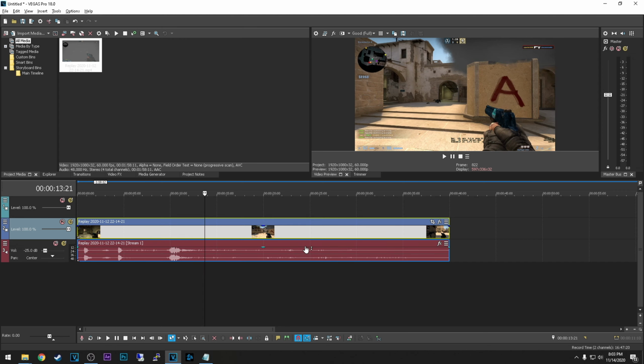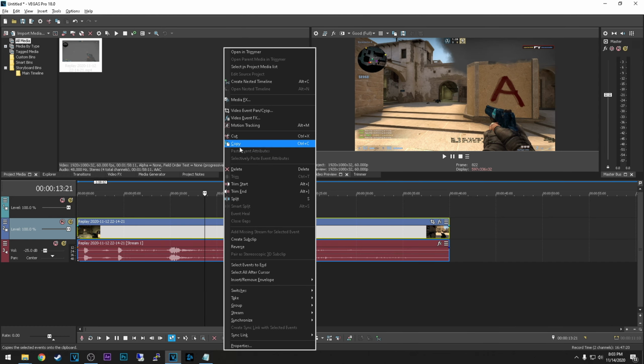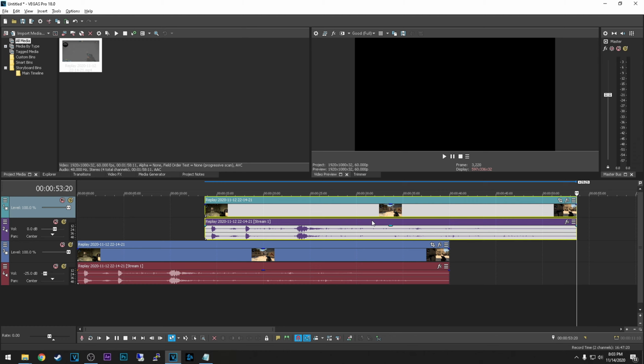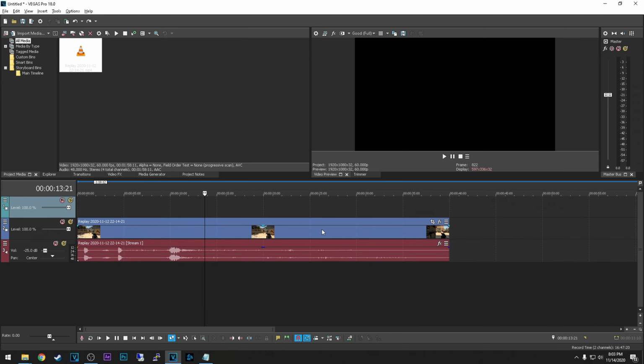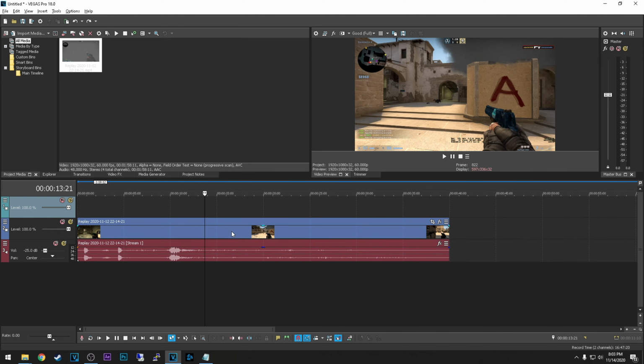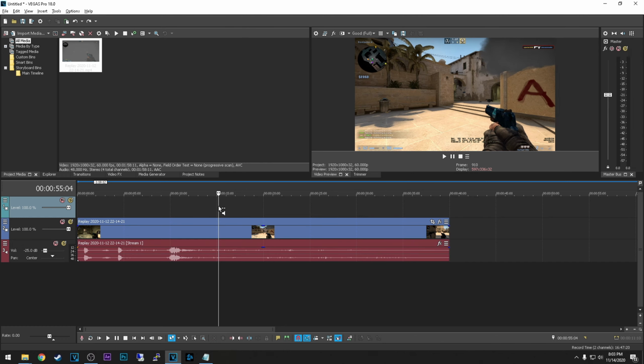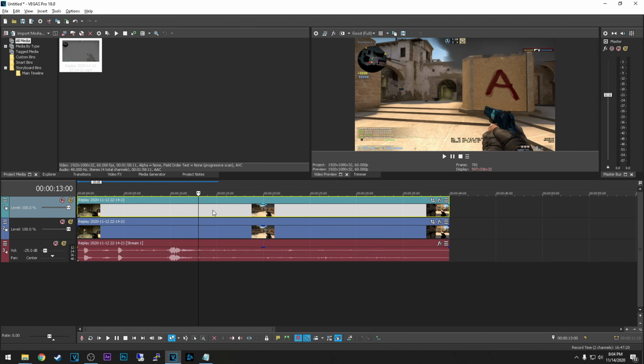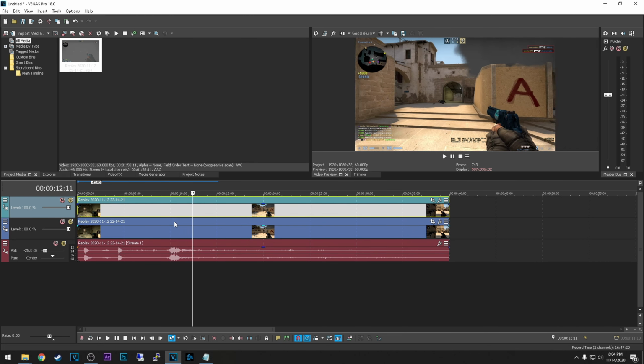So now if you want to copy your video on the track above, you can right click, click copy, and right here click paste, or use Ctrl C, Ctrl V, and it's gonna copy the audio as well because I don't have this enabled. And if I do it again, I now have another video clip above on a separate track.